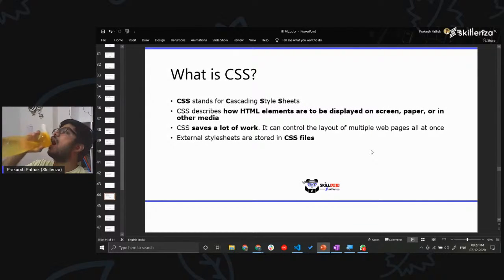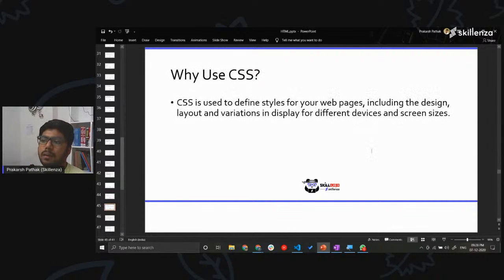What is CSS? So we all know about HTML, but this time it's for CSS. CSS stands for Cascading Style Sheets, and it's basically how things are displayed on screen, paper, and other media. CSS saves you a lot of work. It can control the layout of multiple web pages all at once. External style sheets are stored in CSS files. Just remember this, because we are coming to a very great story about CSS.